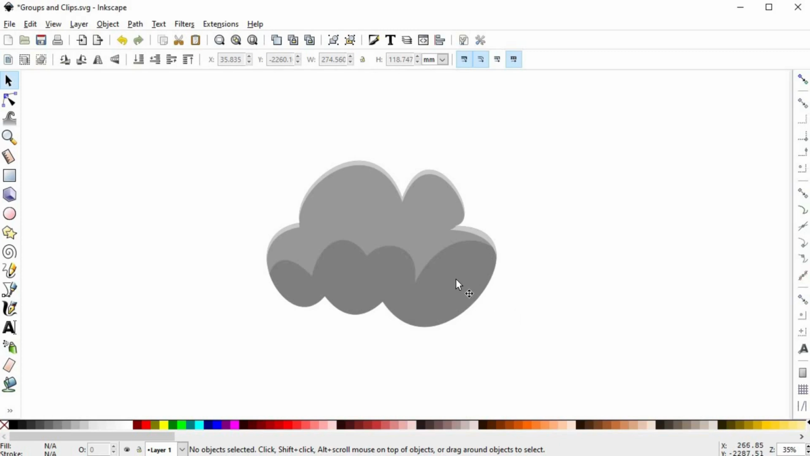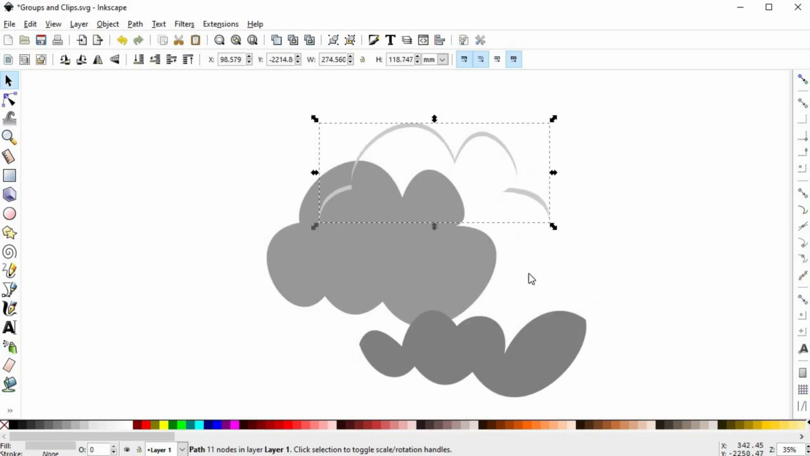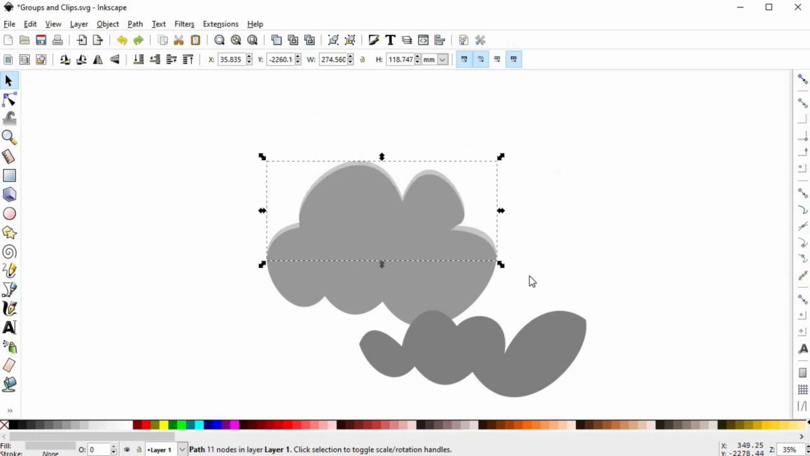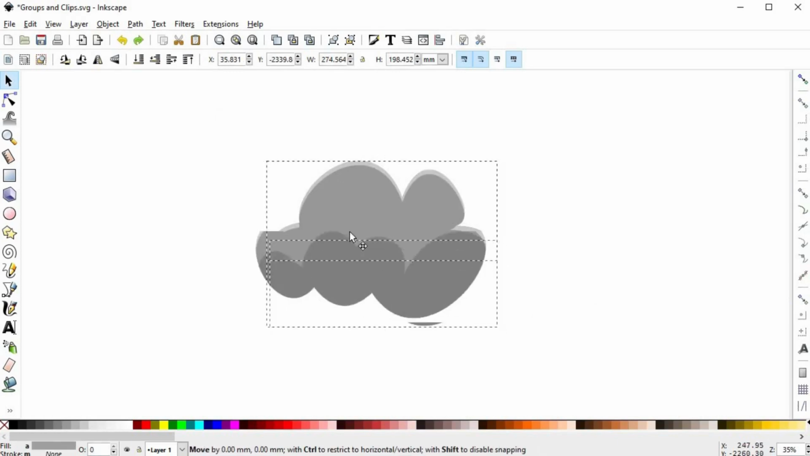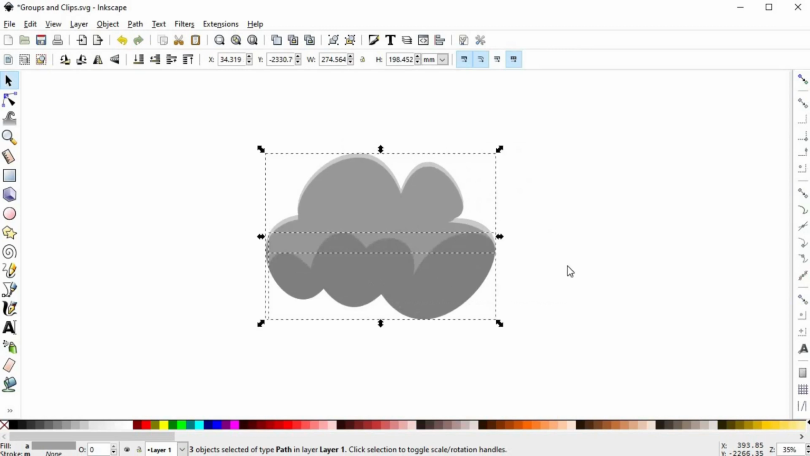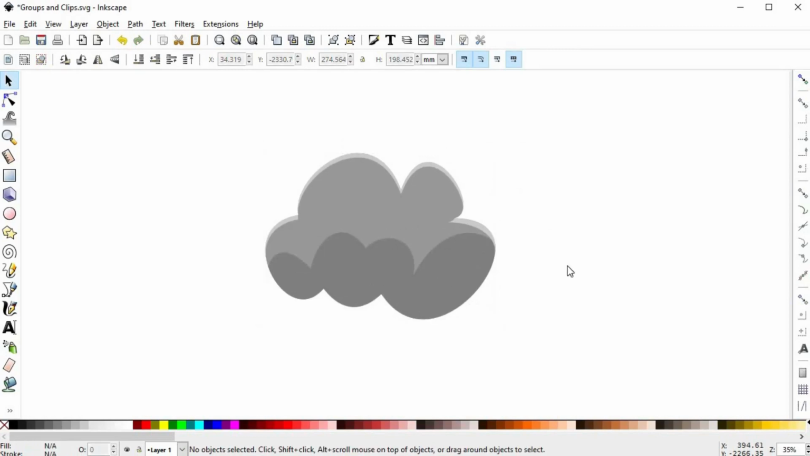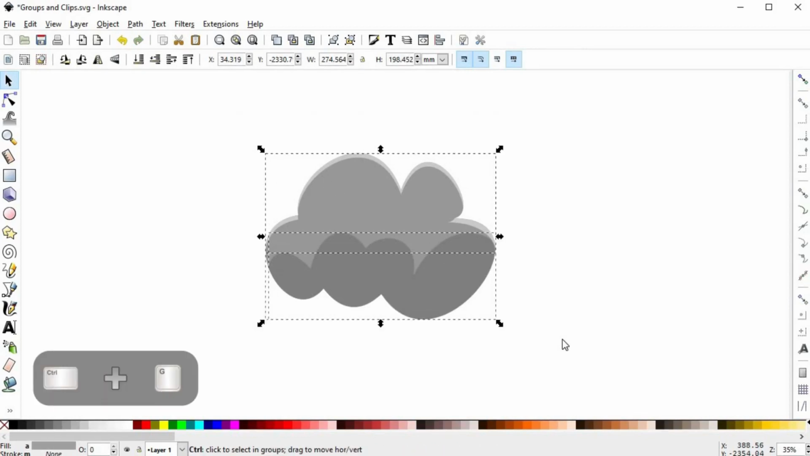Like for example, this cloud is made of three different shapes: the base cloud shape, the highlight shape, and the shadow shape. But the three shapes make up a single thing, a cloud. If we were working in a real-life composition with a ton of nearby objects, dragging a rectangle to only select these three shapes may not be as easy as you would like. So the solution will be to group these three objects, so select them all and hit Ctrl G.